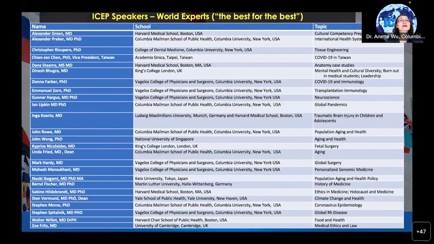And so we had, for instance, the leading author of the EAT-Lancet Commission talking about nutrition, Professor Walter Willett from Harvard University, or this month, Dean Linda Fried and her colleague John Wong from Singapore will talk about aging. They both have written the commission report on healthy aging for the National Academy of Medicine. And we also had the then former vice president, now the prime minister of Taiwan, speaking about COVID-19 and how he, as an epidemiologist, led Taiwan through a very successful avoidance of COVID-19.